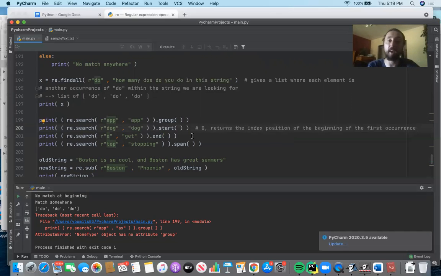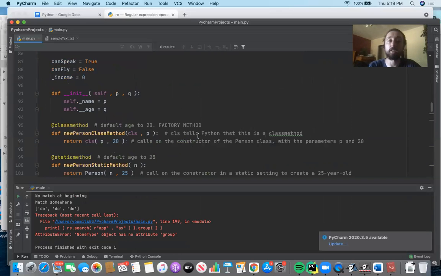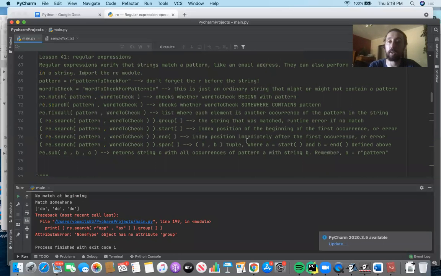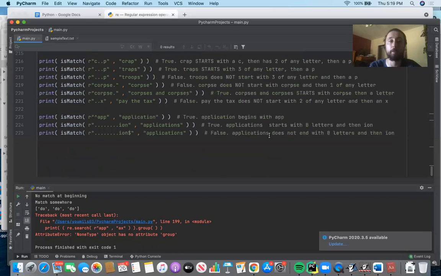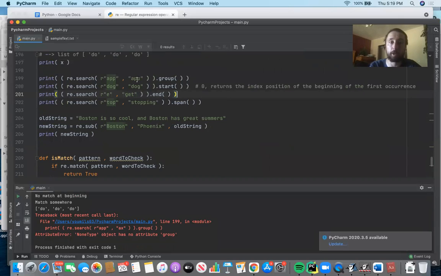And then if you have end, what end does is it returns the index position immediately after the first occurrence. Okay, so let me show you what I mean by that. So we're looking for the pattern E within the word get. Okay, and you can see that it occurs at index position 1. So if you had called start, then this would return 1. But if you call end, it would look at the very first index position after that pattern is over.